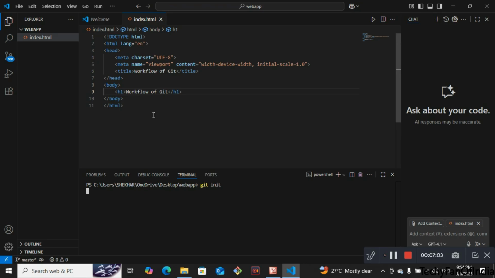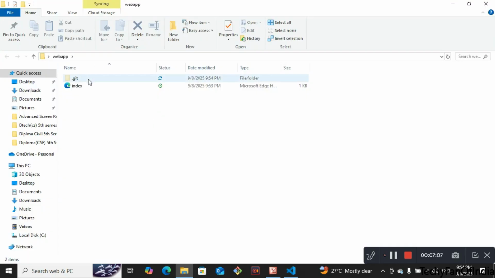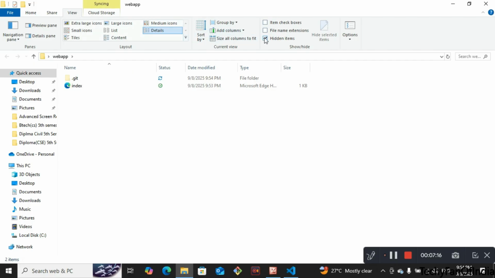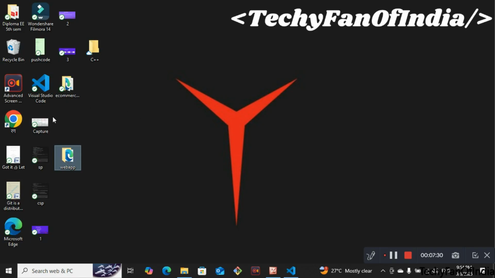So we are going to enter it. I have already entered it, so we can see here the local repository is created and the .git name is mentioned here. If it is not visible for you, you can go to View and click on hidden items. If it is ticked, then only you can see the git repository, the local repository, here. In the same way we need to go to our remote repository.